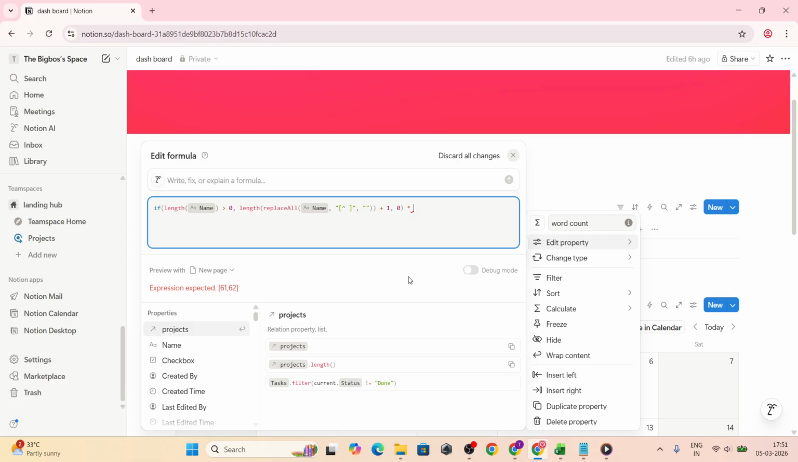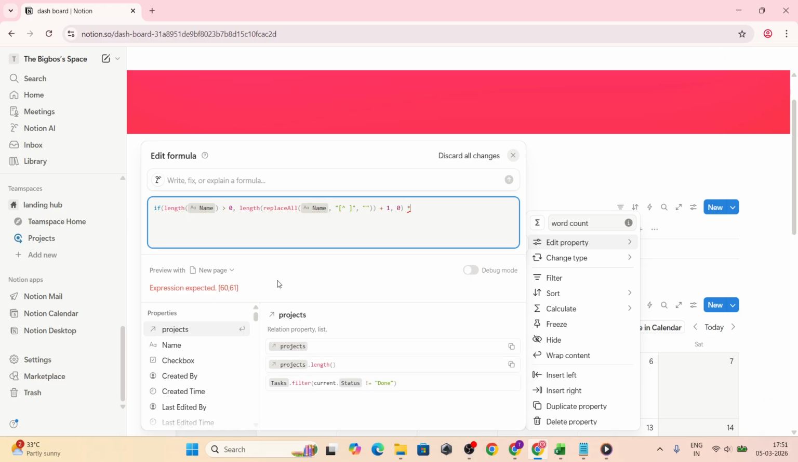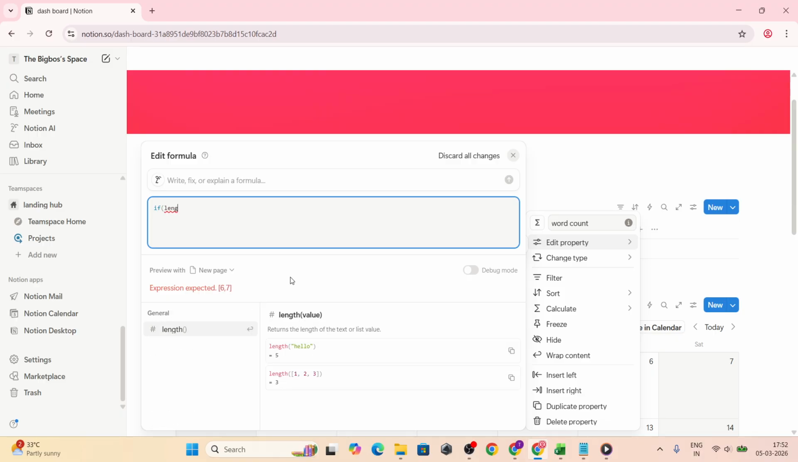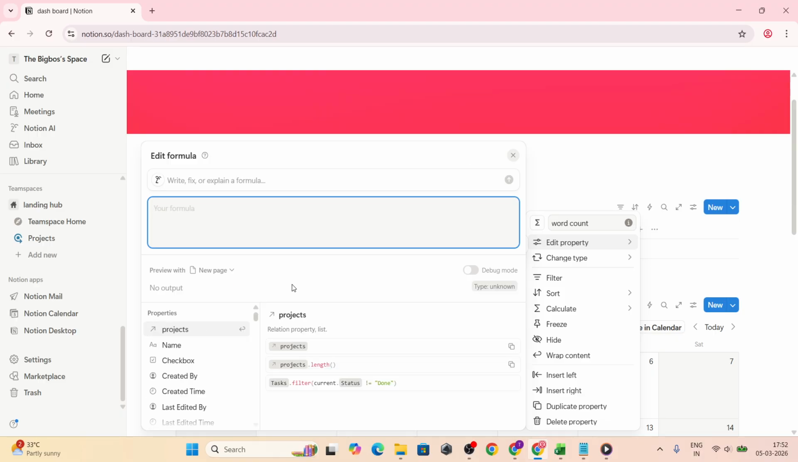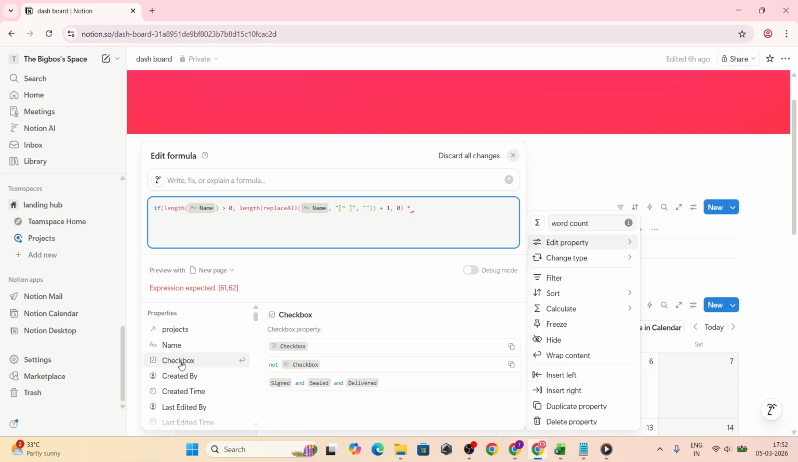Keep in mind, this is an estimate based on spaces. Extra spaces, unusual punctuation, or line breaks can nudge the number a bit. For the most accurate total on a full page, use the built-in word count at the bottom of the three-dot menu. For quick, per-item estimates in a database, the formula method is fast and reliable enough for most workflows.